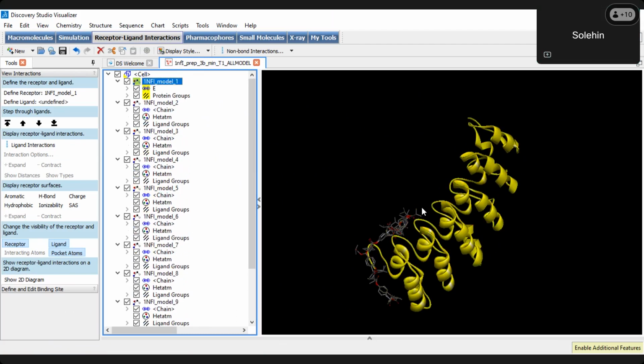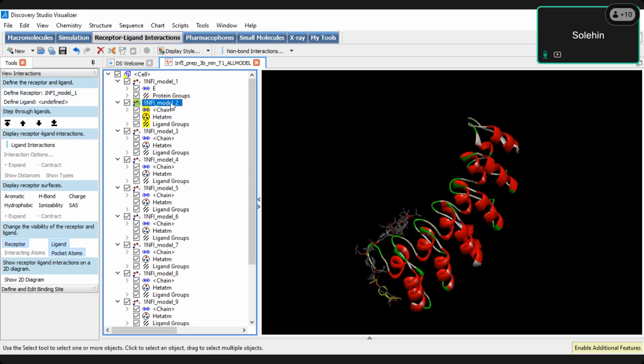This one is a protein. So to view the interactions, we need to define the receptor. Okay, define receptor, this is model 1. Model 1 is the receptor. So click this model 1, it becomes the receptor. Okay, and then for the ligand, we use the lowest energy state, which is model 1 in the docking, but is model 2 in Discovery Studio. Just click this one.